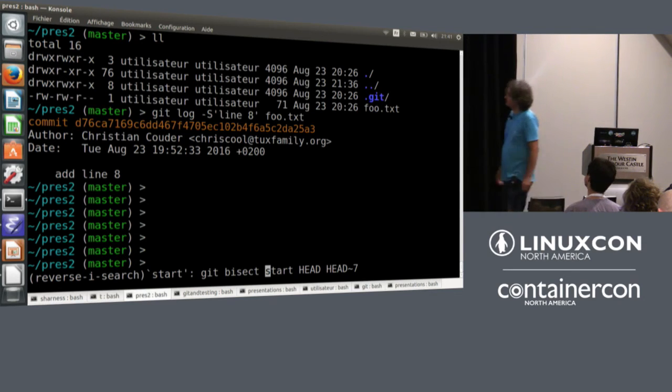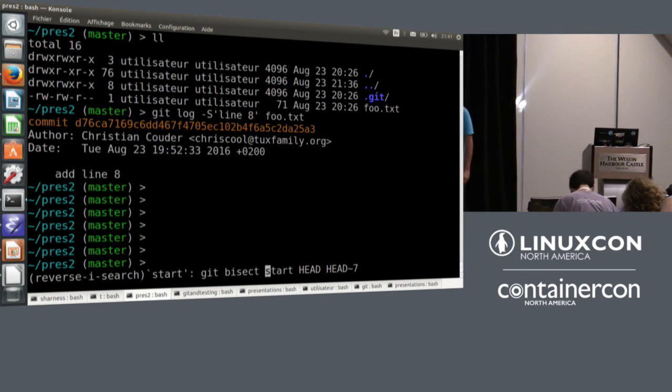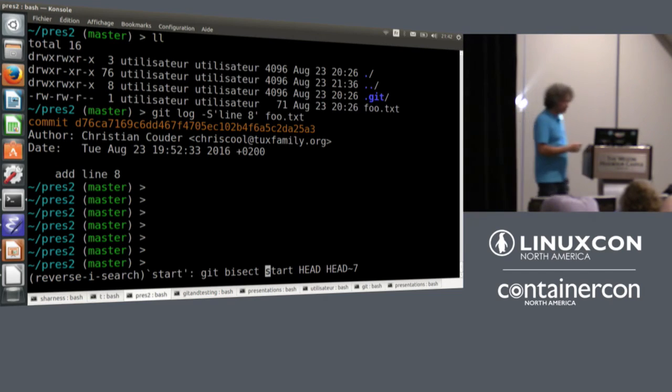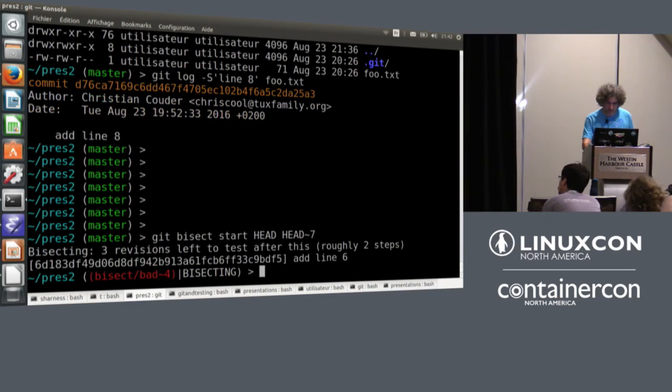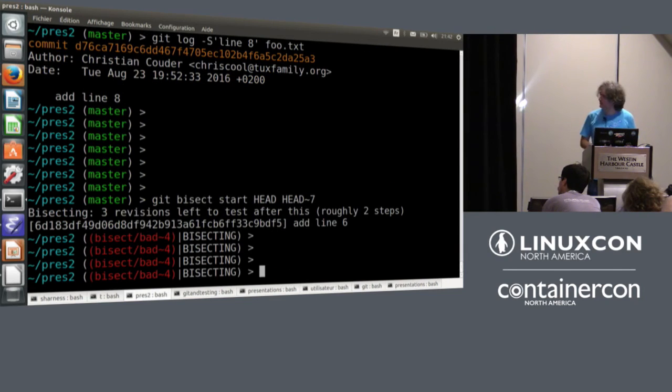I will say that the bad commit is the current one, the 10th commit, and the good one is the, I don't know if you know this kind of notation. This means that it's the 7th commit before HEAD among the first parents. So if you just do that, it will check out one commit in between.